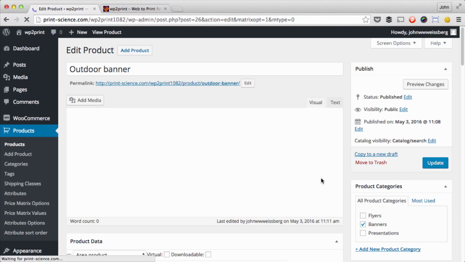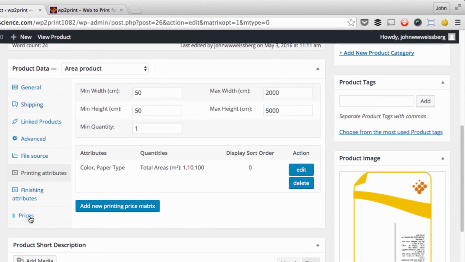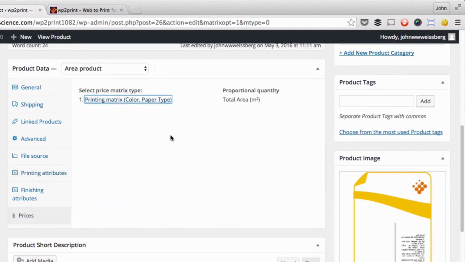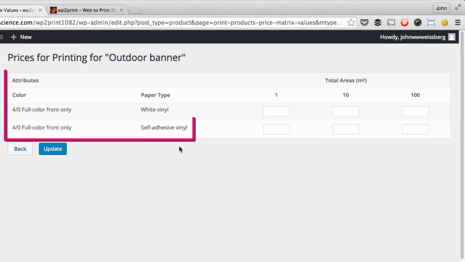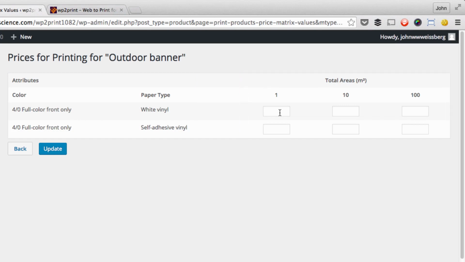Now that we have created the printing price matrix, the next step is to fill in the price matrix with prices. We will now navigate to the Prices tab, where we will see a link for the printing price matrix. In the left two columns of the printing matrix, you can see every different combination of color and material type. For this banner product, we configured only one color and 2 different material types. If we look at the columns to the right, we see all of the quantities that we configured in the printing price matrix: 1 square meter, 10 square meters, and 100 square meters. All we need to do is enter in a price for each of the boxes in the printing price matrix. Once this is done, we will again hit the Update button.